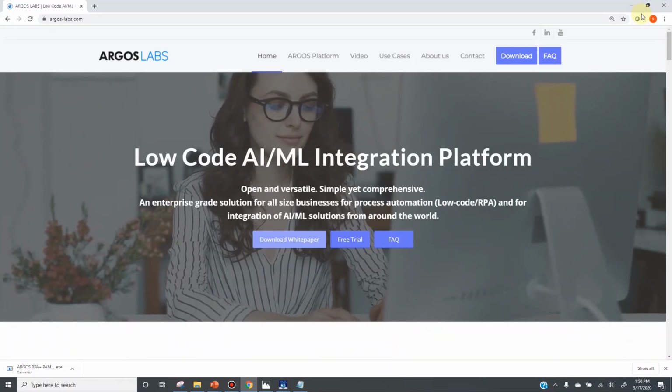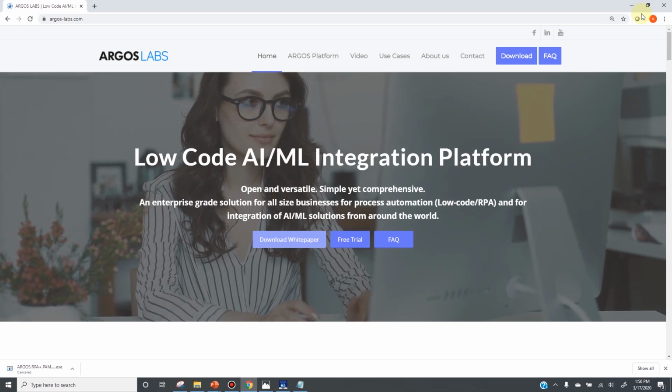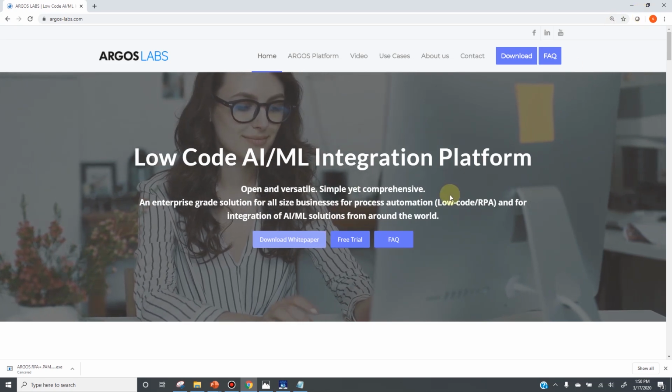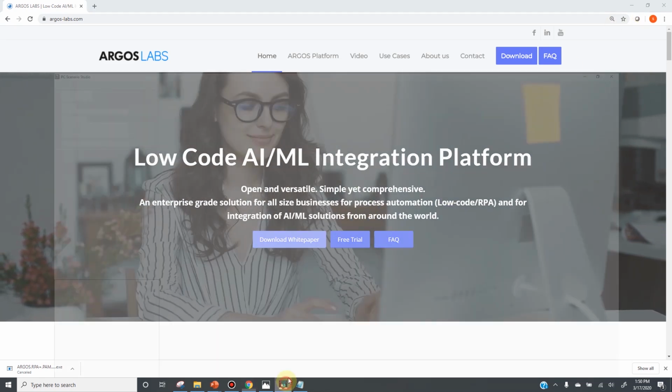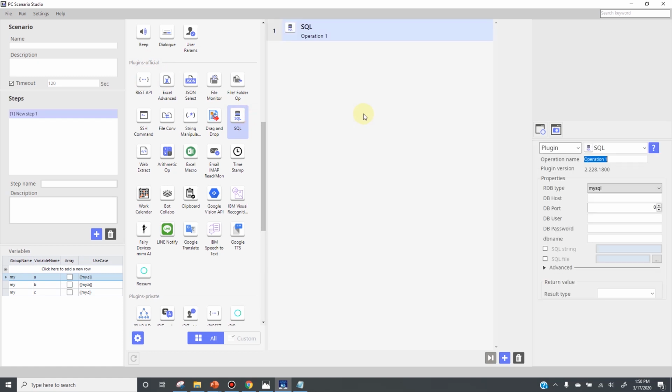Hi everyone, today I would like to explain the SQL plugin in this short video. So I come to Stew and you see in the plugin section right here, you see SQL. Let me first explain the parameters of this plugin tool.